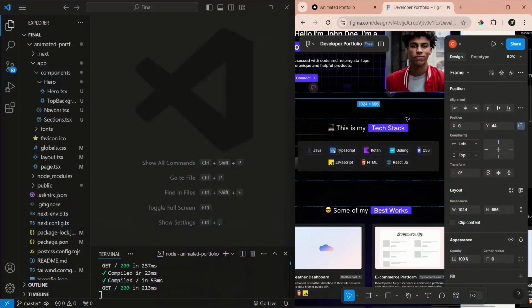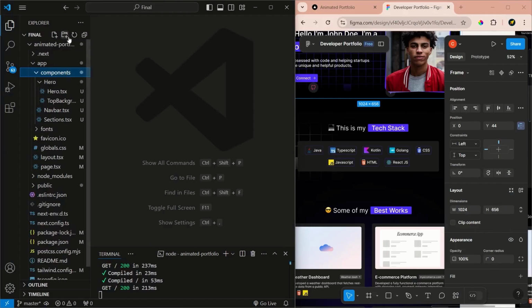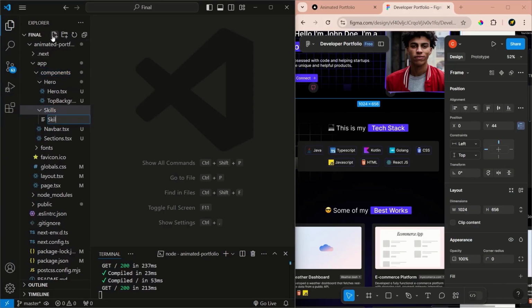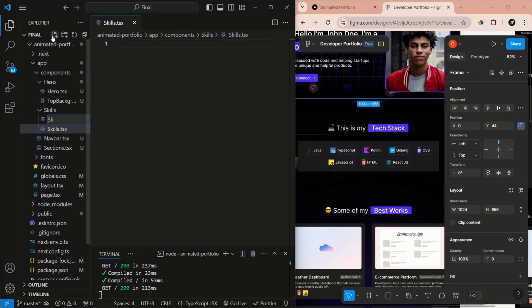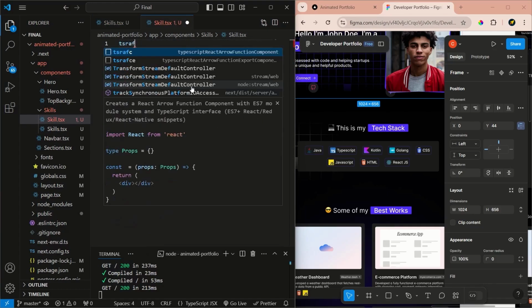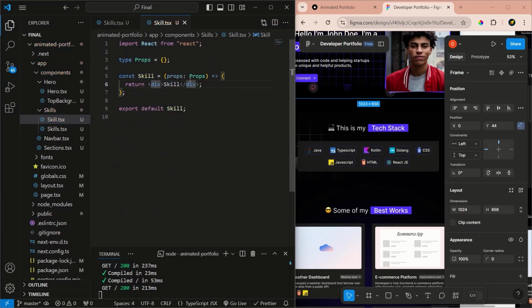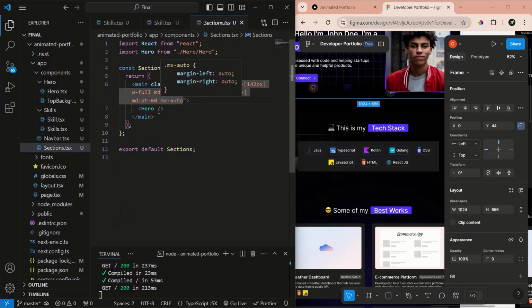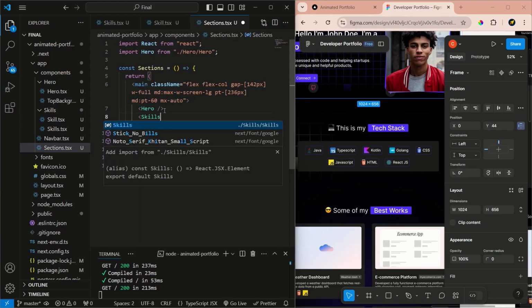So we want to work on this skills section next. So as always, inside the components folder, let's create a new skills folder. And inside that, we'll make skills.tsx and skill.tsx. As always, tsrafce. We won't be taking in any props. Save that. And then in skill also we'll do tsrafce. We will be taking props in this, so we'll save this for later. And then inside sections, below hero, we'll just render our skills.